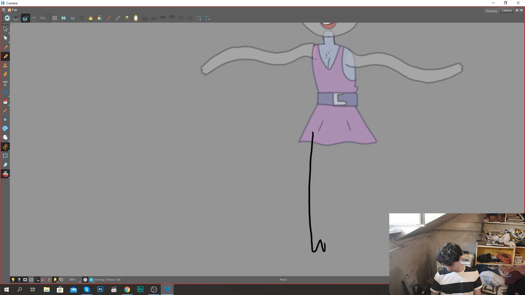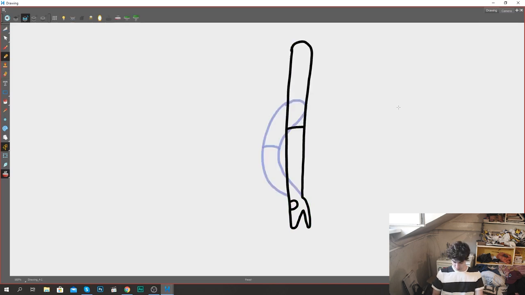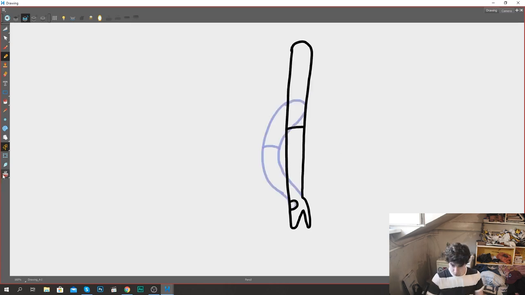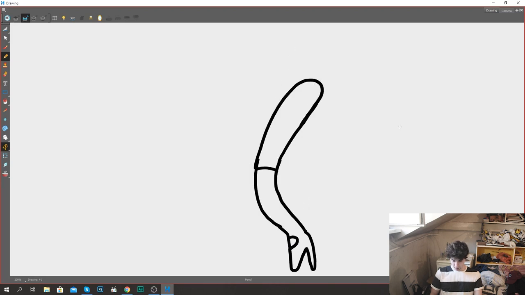Cute little beautiful shoes. Copy the bottom part because I'm going to be using it. It's not going to move. And we're going to be bending it. And of course we need in-betweens. We're just following the movement.